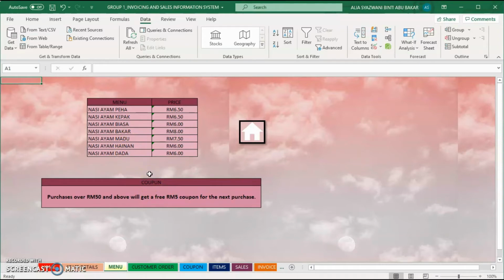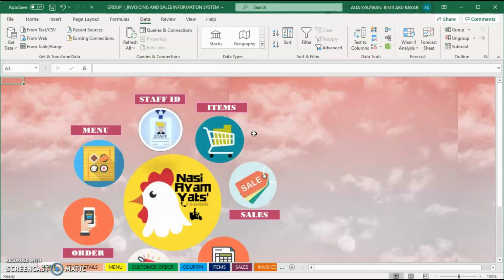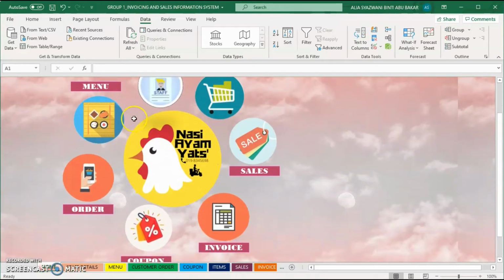Okay, so there is no function installed in this menu sheet. We only key in the raw data and the information in here. We also install the screen tip, where there's an icon of the home page, and it will make it easier for the staff. If they want to go to the home page, they just click the icon of this home page. Okay, so that's all for the menu sheet.